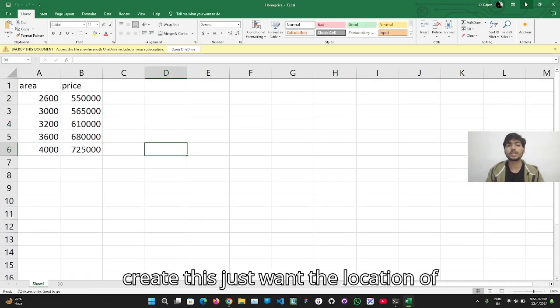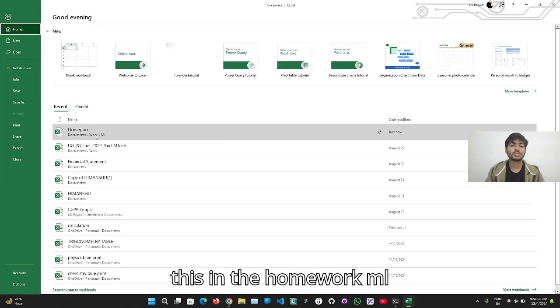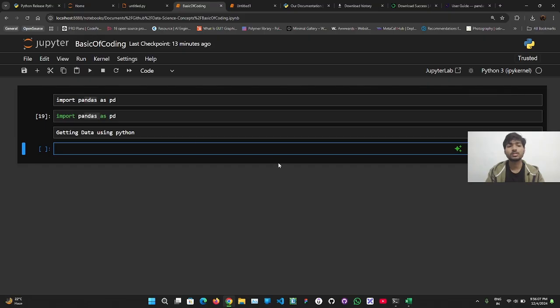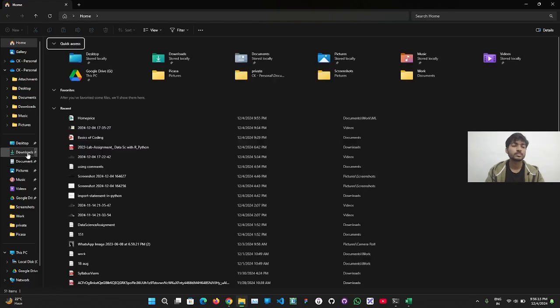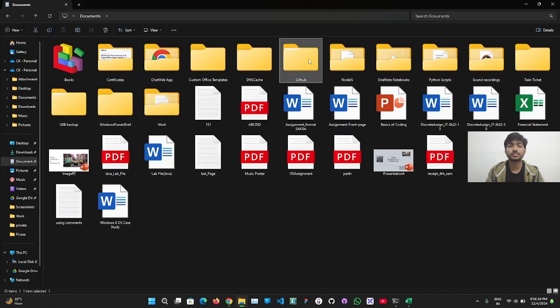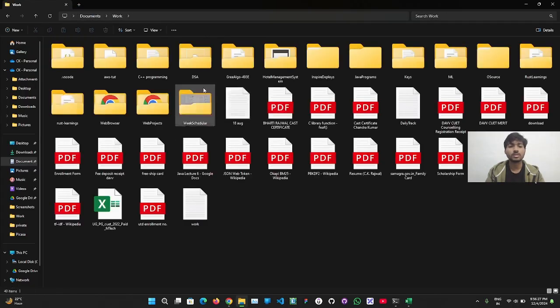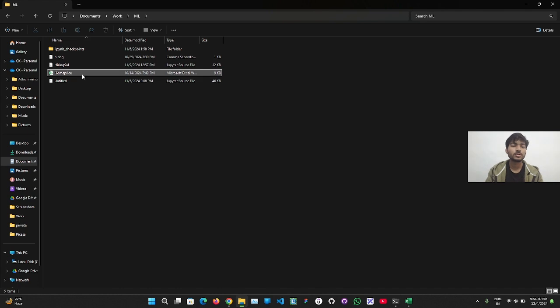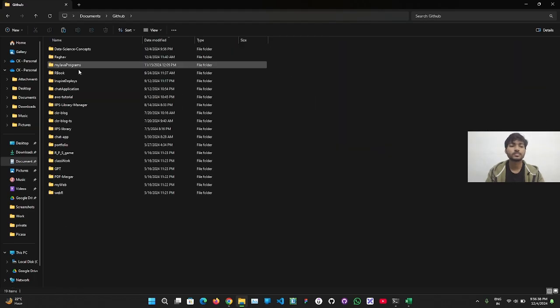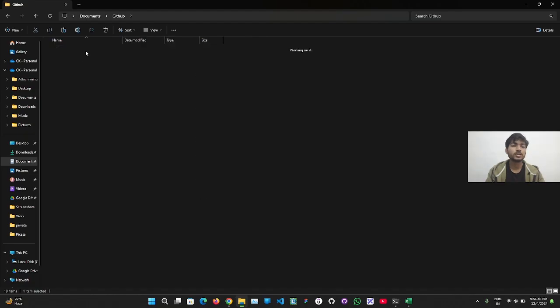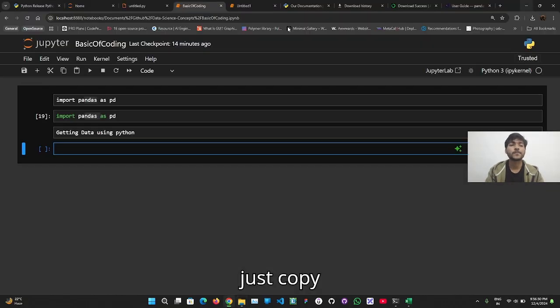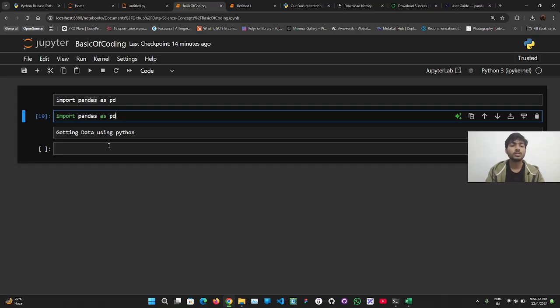So let's get this. I just want the location of this file, in the homework folder. Using the directory, we can have documents. Cool. I'll just copy it and paste it in our GitHub, where it is, data science. Okay, like this, let's paste it here. So, importing, getting data in using Python.